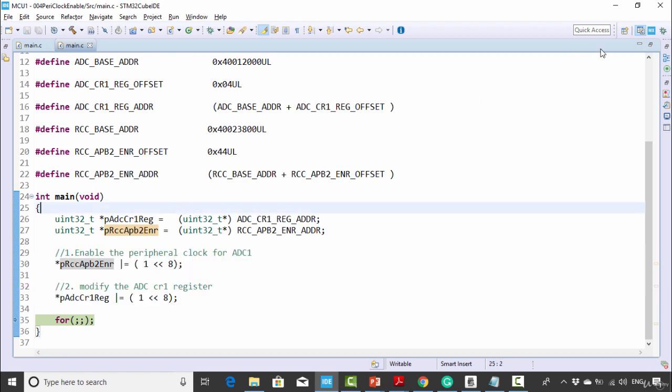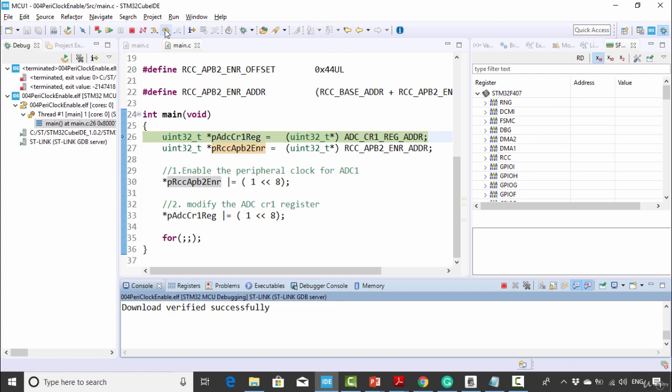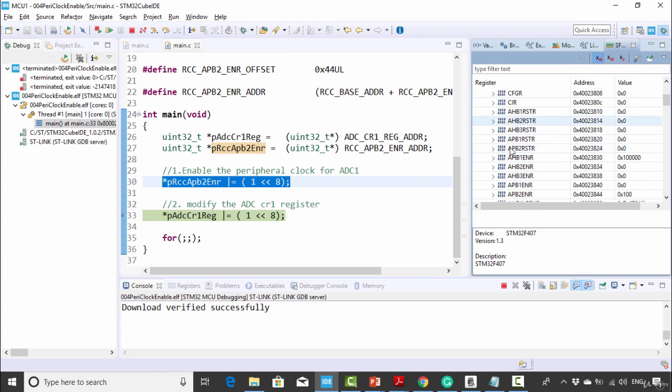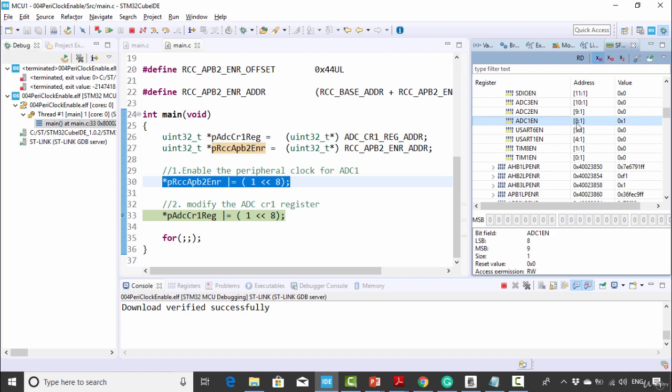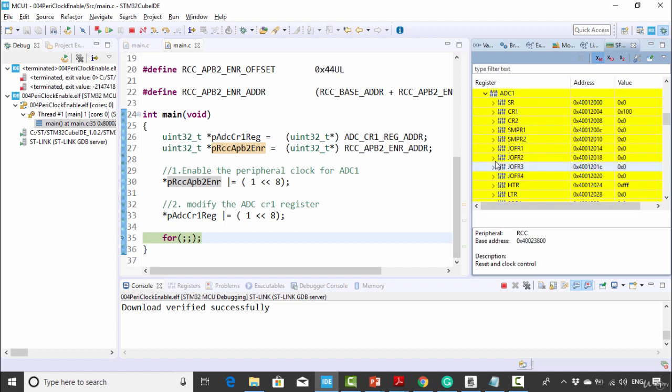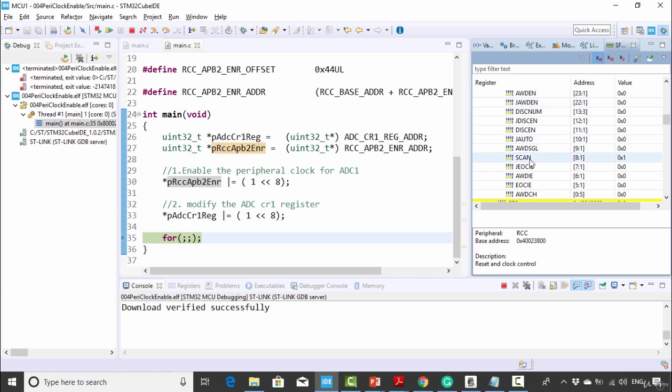Let's recheck our code. Now let me just step over, right? So here the clock is enabled. Let's verify that. In the SFR section, go to RCC and go to APB2ENR. Here it is. Let's open that, and here it is. The clock for ADC1 is enabled, isn't it? It is showing 1. And now let's single step. Now check the ADC control 1 register. Let's go to ADC control 1 and scan. Here it is. It is now set to 1, isn't it?